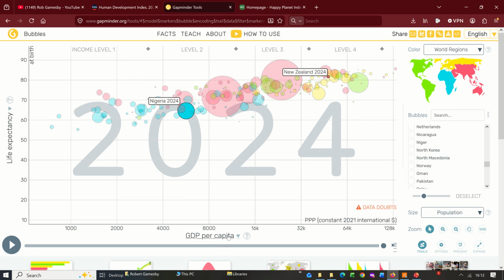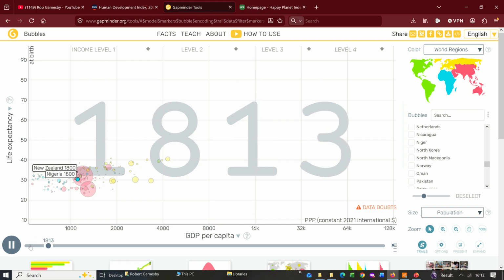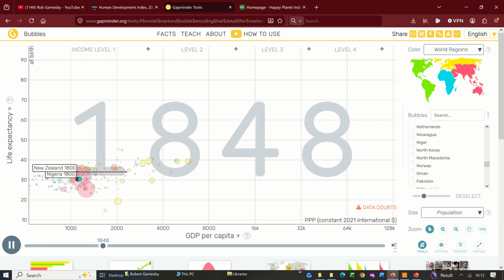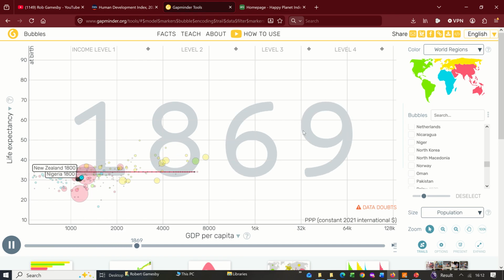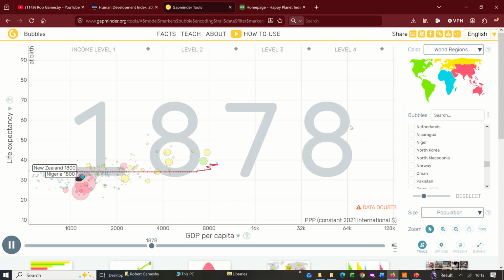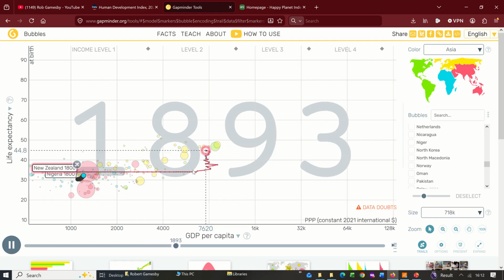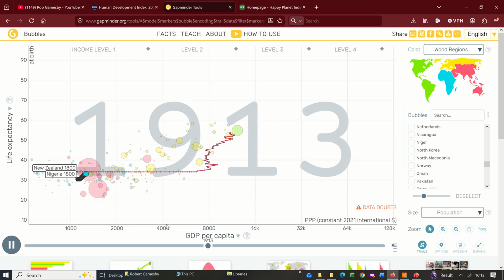Okay, and again, we've got GDP, life expectancy on this axis, and we can play that data over time as well. So hopefully that data will show over time that the bubbles here go from poor with low life expectancy and slowly move towards this top corner, level 4, wealthier with higher life expectancy. We can see there we're actually getting a trace there for New Zealand. We've got a trace for Nigeria, and we can see the other bubbles.